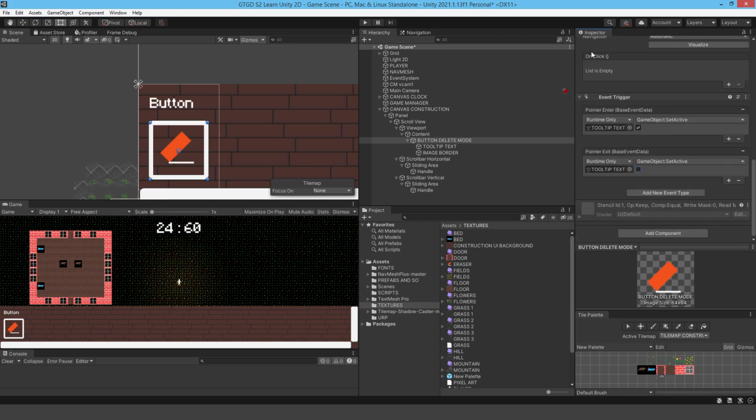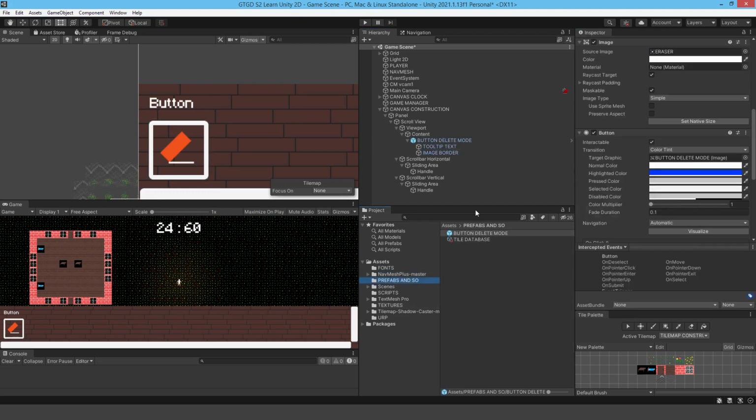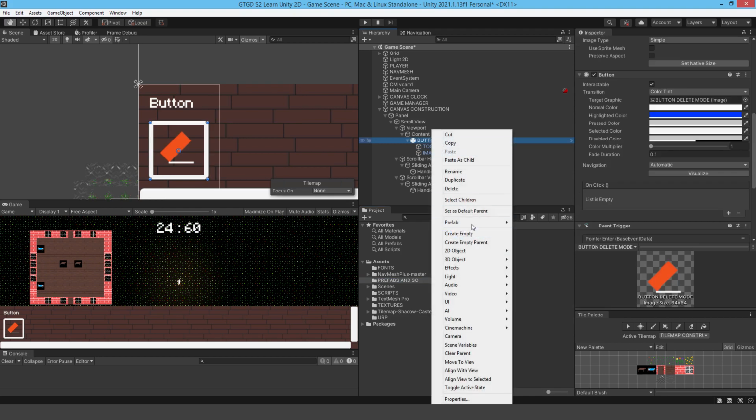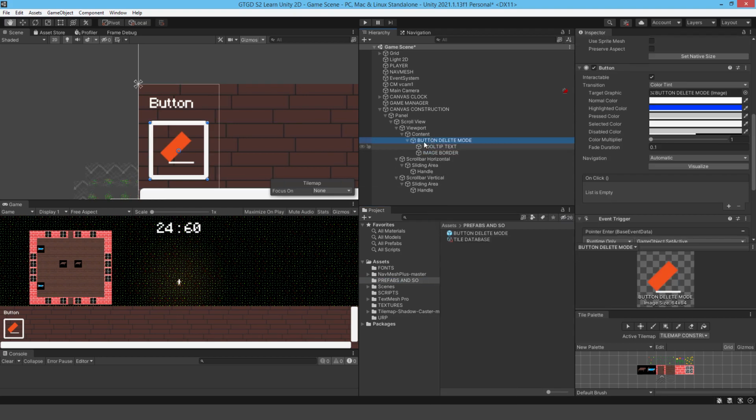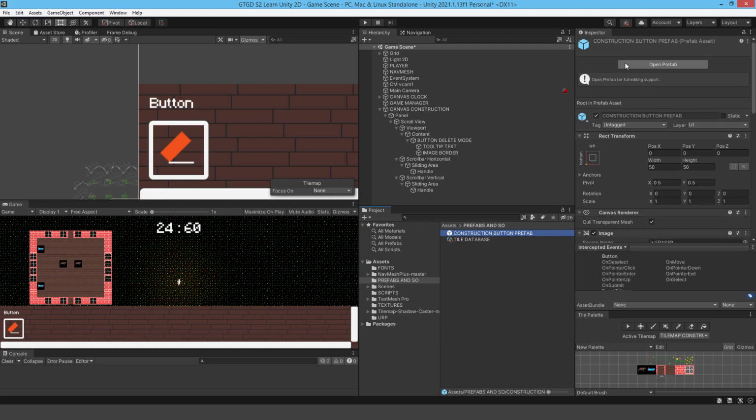I will also add an on-click method here as well. And just for the moment, let me create a prefab out of this. I don't want this to be a prefab, so I'm going to unpack completely, just so that I will have a base off that, because it's the same sort of layout. So I'm just going to say construction button prefab is what I'll call it. And I can now open this prefab up.